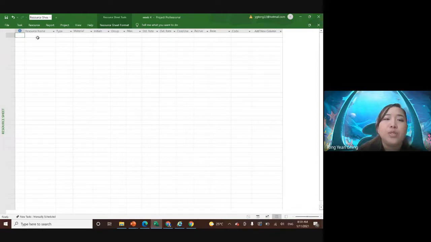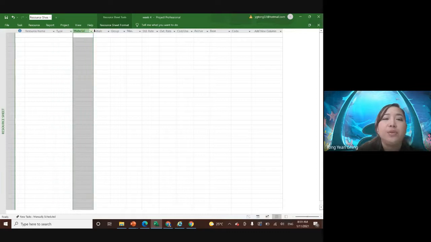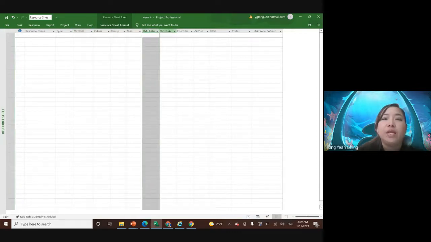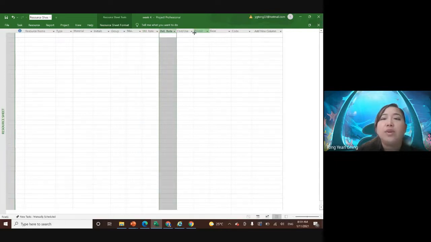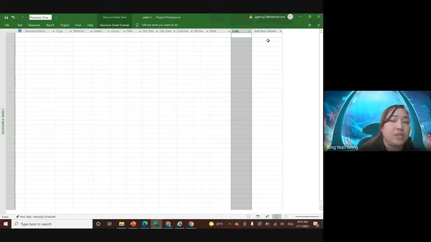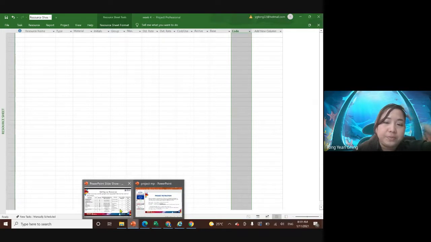So, in the resource sheet here, there is resource name, type, material, initial, group, maximum, standard rate. This one is overtime rate, cost per use, accrue at, base calendar, code, and so on. These are fields if you want to put them here. So, let's go back to this.